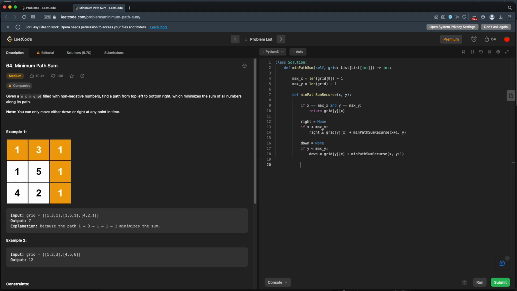So we've calculated a right and a down if we have them. What do we return? Well, let's see, if our right is none, then we'll return down. We don't have any other option. And if the down is none, then we return right. And finally, if we have both a right and a down, we want to return the minimum one. So we'll just say return the minimum of right or down.